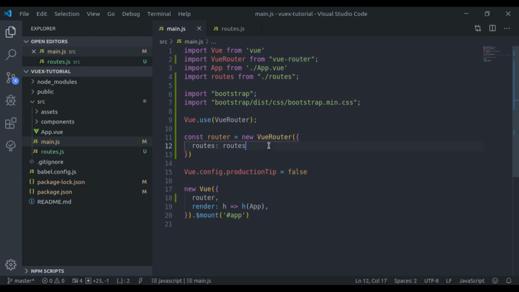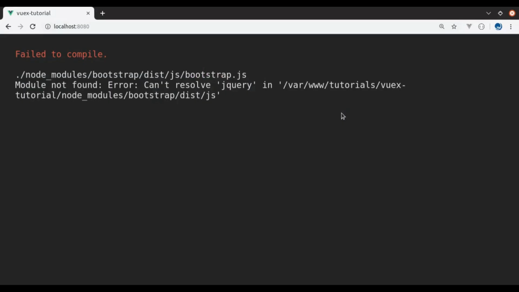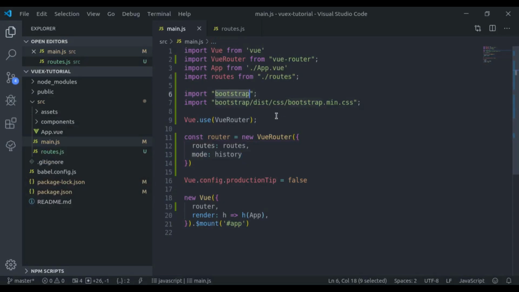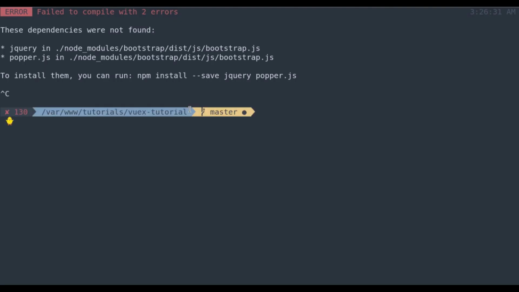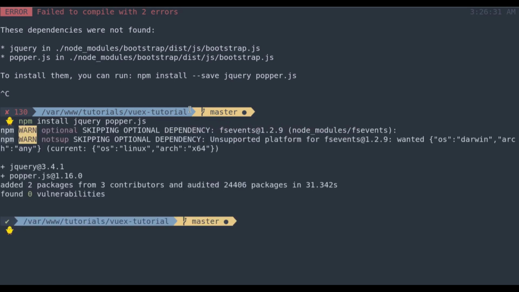Next, here also say mode: history. Compile failed, cannot resolve jQuery. For Bootstrap we need to install jQuery. So here we'll run npm install jquery and popper.js. It's installed. Next we will run npm run serve.